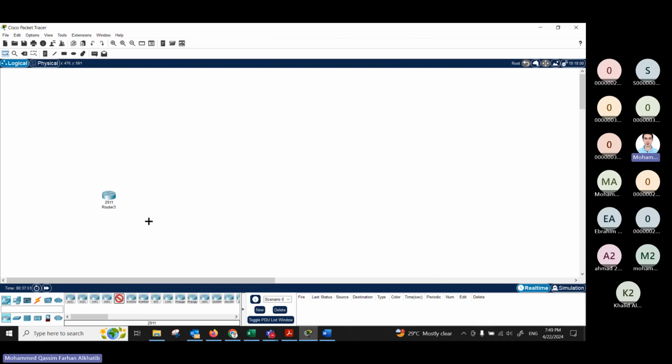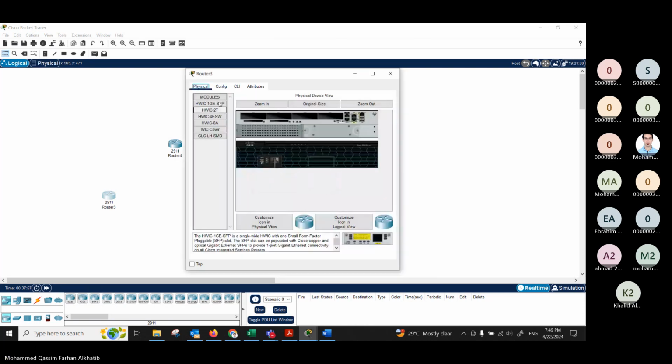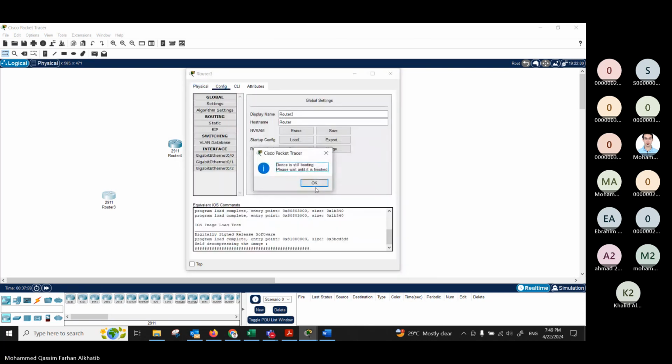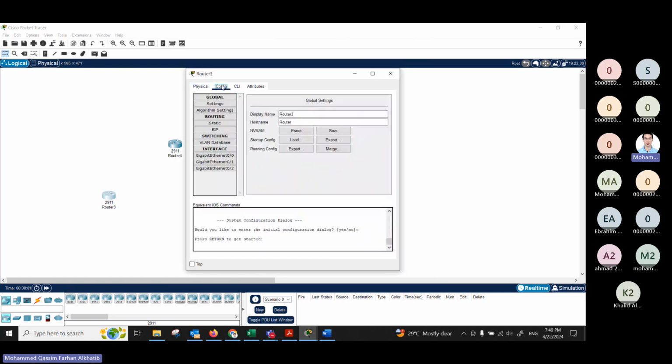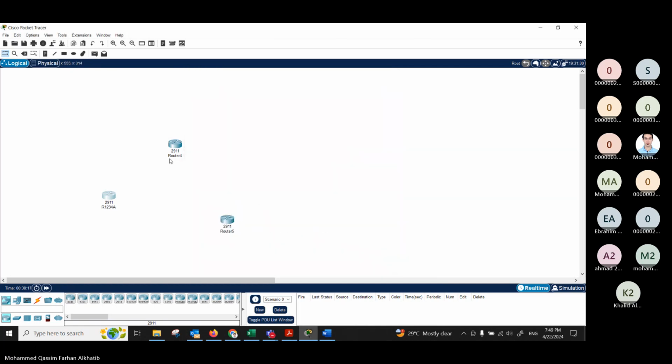2911 and another router here, another router there. Config. Still booting. Okay. R1234A, R1234A, 192.168.110. Port is on.